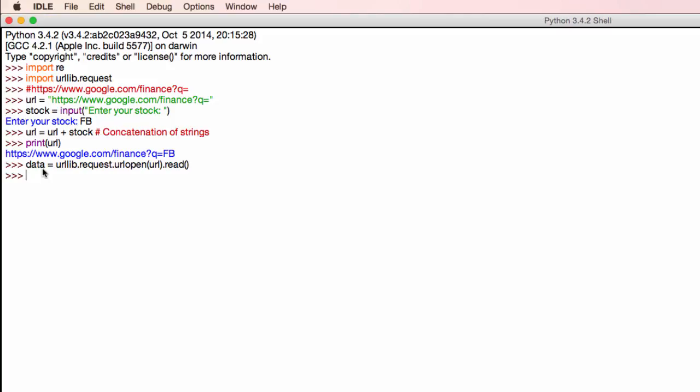Awesome. So what we did here was we said data, our variable, is equal to the urllib module's request. It's going to send a request and open urlopen our URL. What's our URL? Our URL was Google Finance FB. So once it's opened, whatever data is in there is going to be read.